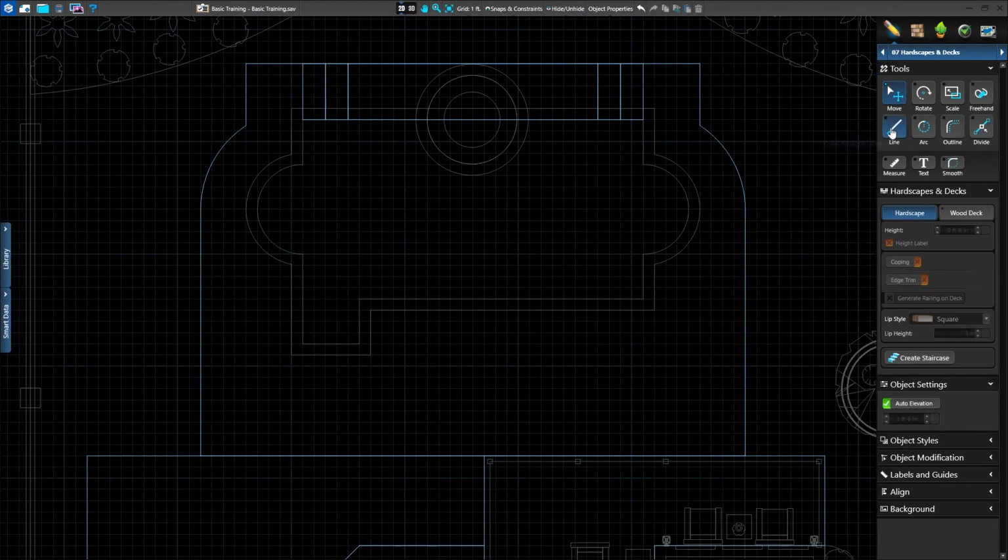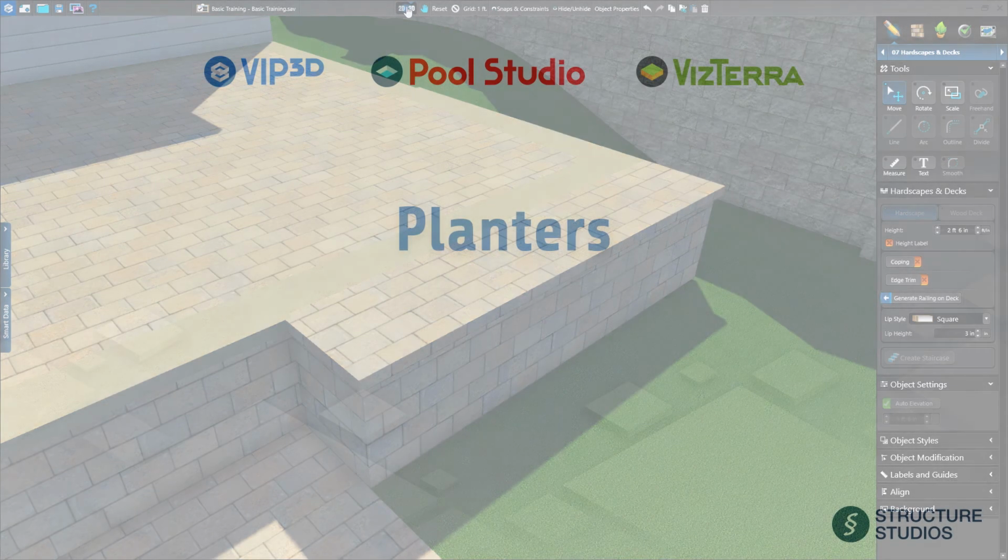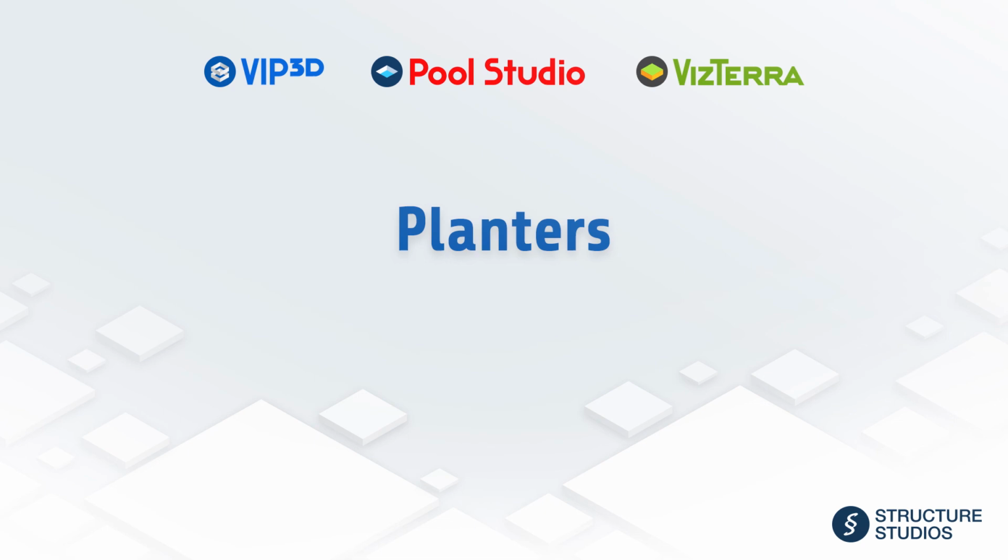Hardscapes is also where we can create raised planter boxes. We'll use the Line tool to create a 10 by 2 rectangle between our 2 hardscapes. Once complete, we'll set the height to 2 feet 6 inches to match our first shape. In 3D, we now have a raised area. In the planter stage, we can draw a shape inside of the hardscape to create our planter bed.